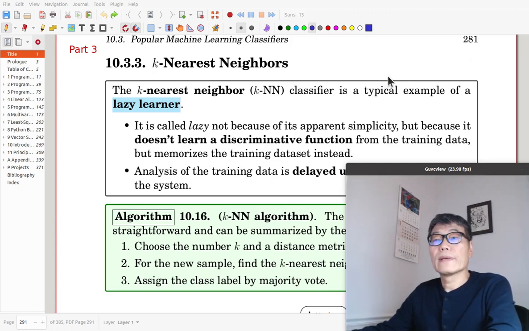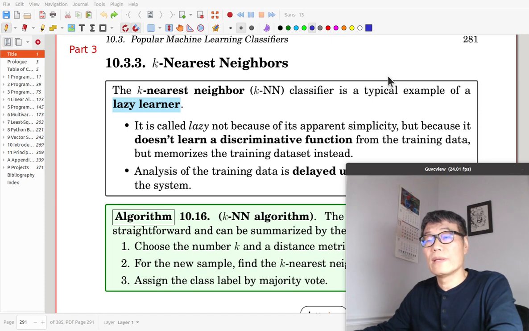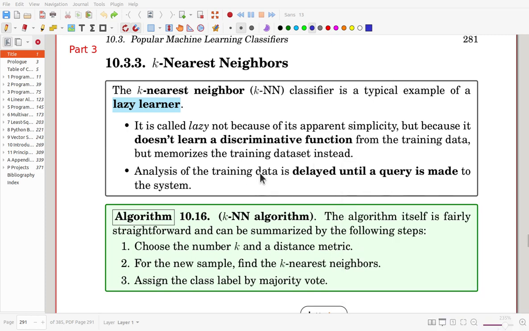Now we learn K nearest neighbors, KNN. The KNN classifier is a typical example of a lazy learner. It is called lazy, not because of its apparent simplicity, but because it doesn't learn a discriminative function from the training data, but memorizes the training data set. Analysis of the training data is delayed until a query is made to the system.